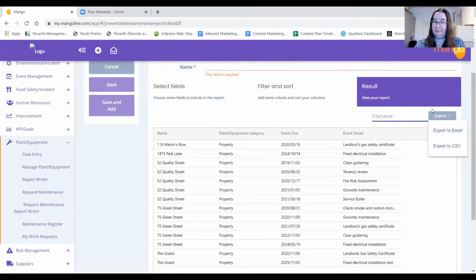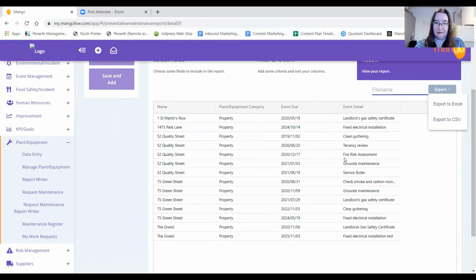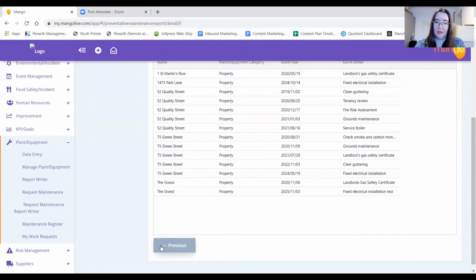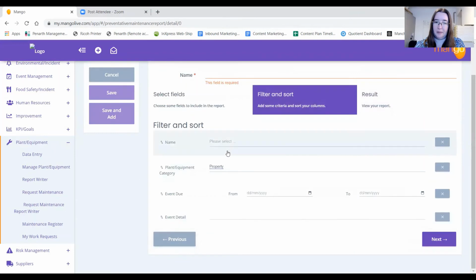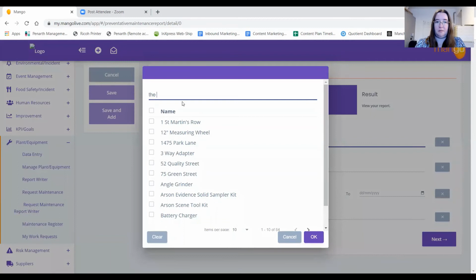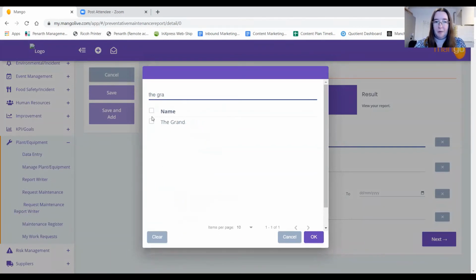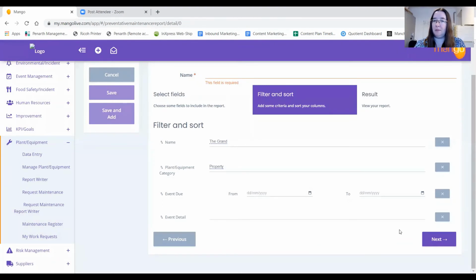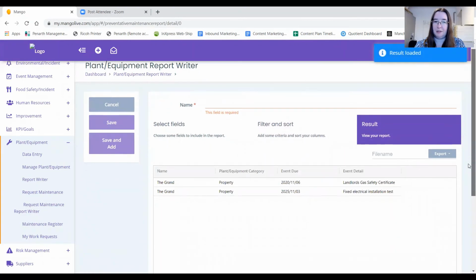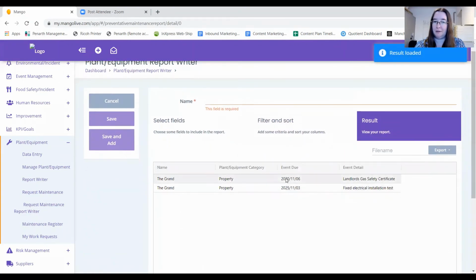But if that list is too long, and perhaps we want to filter it down to just look at the grand, for instance, what we can do is go back. Let's filter by one individual property, which might enable you to do a report for a specific landlord. So this one's only got two activities, but yes, that looks like the kind of information I want to be able to produce for my landlord.